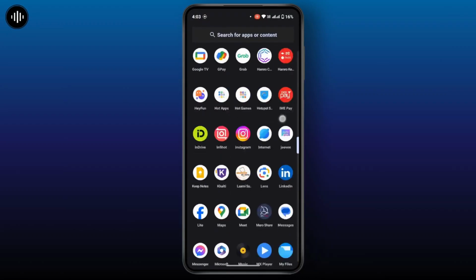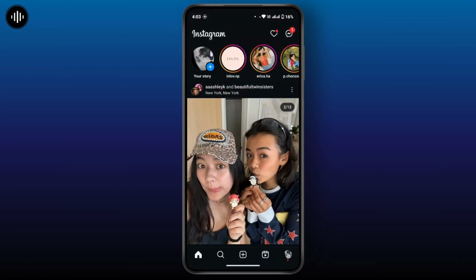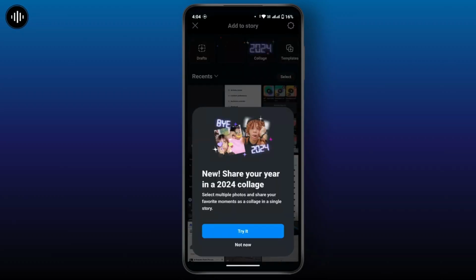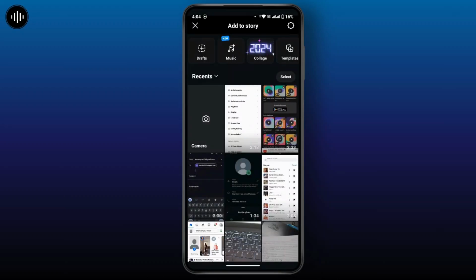So first of all, you have to launch the Instagram application on your mobile device and make sure that you're logged into your account. Once you're here, now tap on Add Story at the top left corner. Now from here you have to choose your favorite photo.